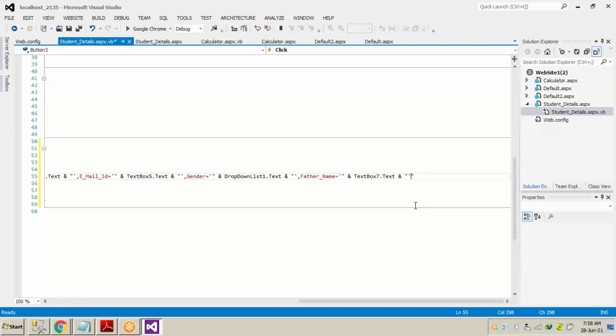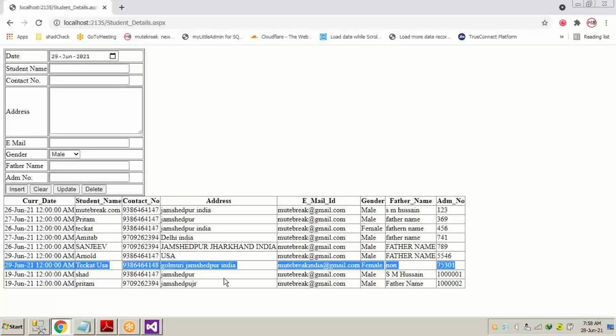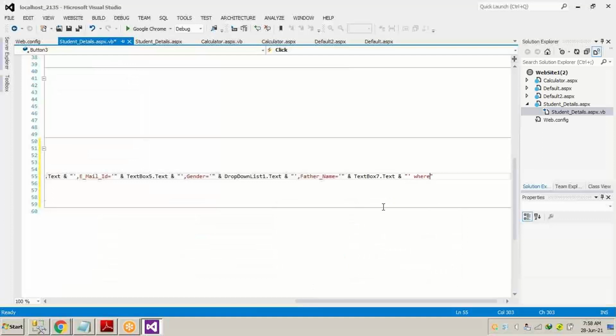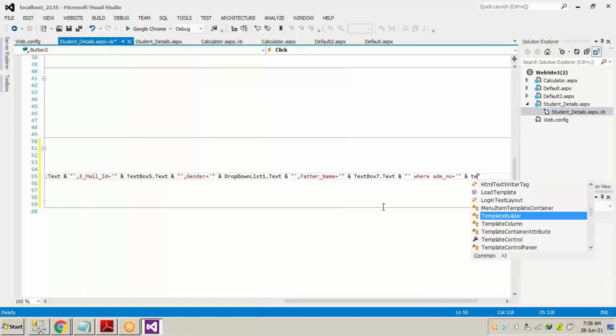But remember, there are many records in our table. We have 1, 2, 3, 4, 5, 6, 7, 8, 9 records. But we haven't mentioned which admission number we have to change. Why are we selecting admission number? Because admission number is unique and a primary key. So we have to write here where ADM_NO equals to text box 8.text.